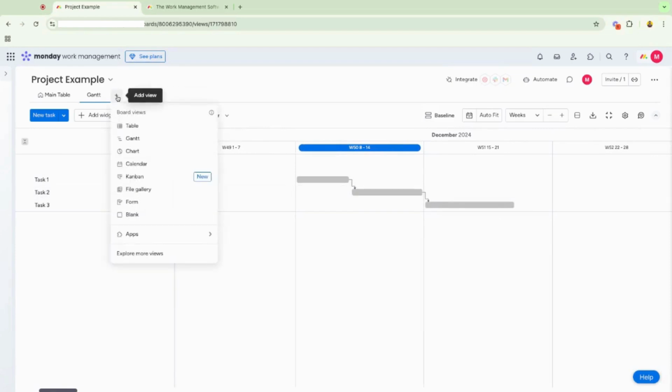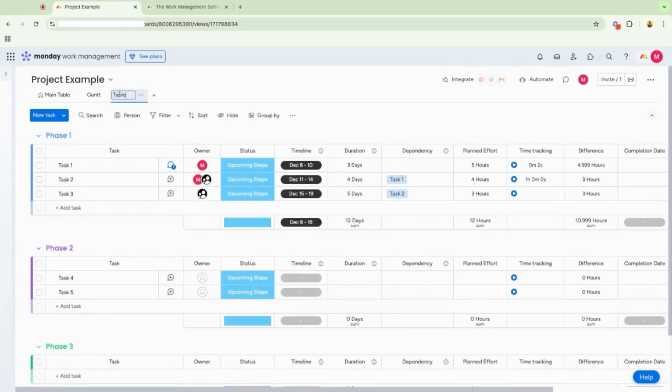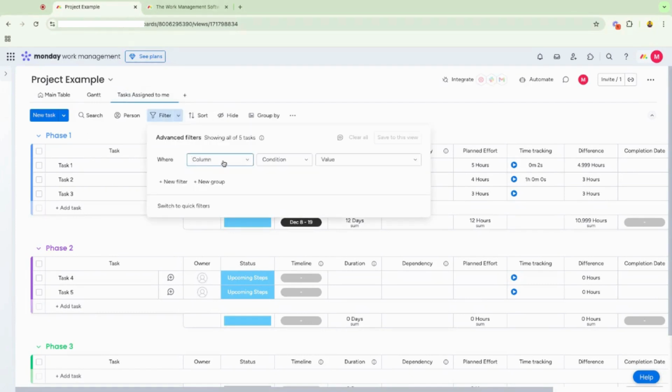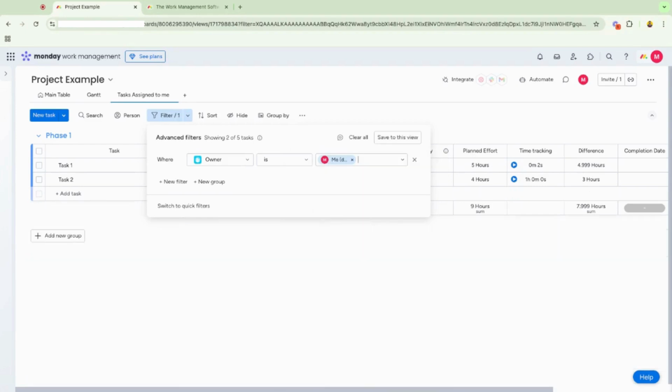You can also filter views. So maybe you don't need to see all the tasks at once. You can create another table view. Notice it gives you the opportunity to name it. So we're going to make this a tasks assigned to me view, and we're going to filter it down. We're going to use this filter button here to say, show me where the owner is me. And we're going to use the dynamic filter, meaning it's going to change according to the person viewing this board, making this view that I'm custom creating applicable for anybody that views it. When I open this view, it's going to show the tasks that are assigned to the person that's viewing the board, not anything more or anything less.